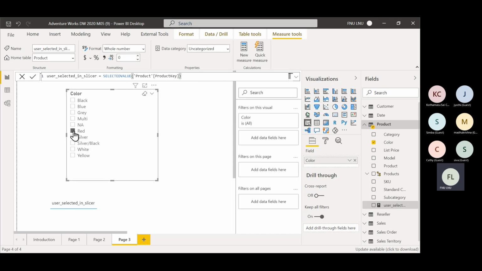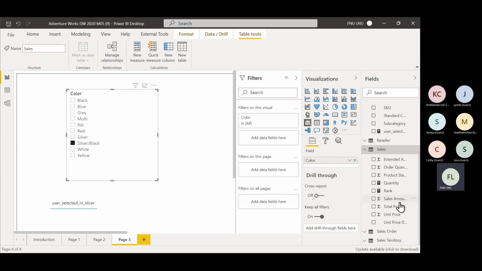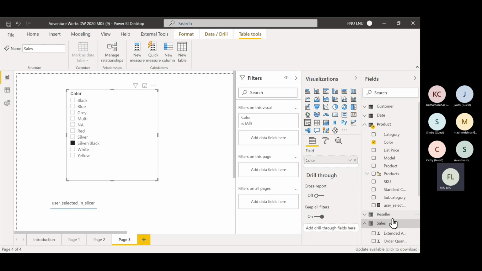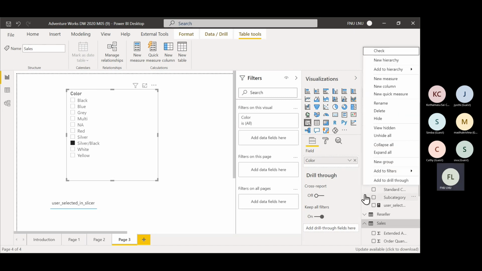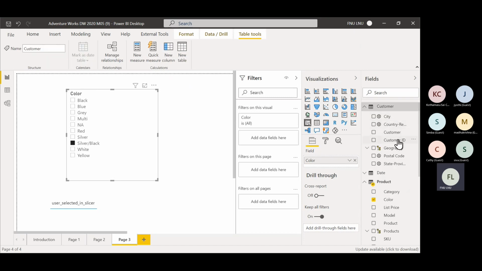If I select red here, then we got nothing. Let me take a better example, not this. We have somewhere product key here. The sales, I think, product key. Nowhere. Product model, list price. At least the customer key is maintained. Yeah, customer ID they maintain. Let me do the exercise with the customer ID then.